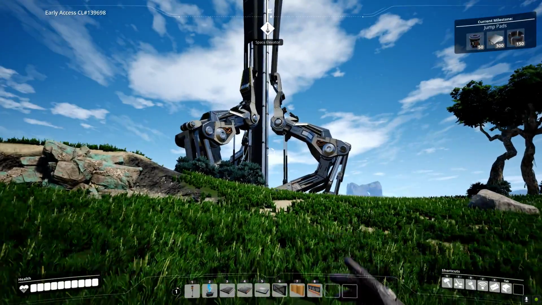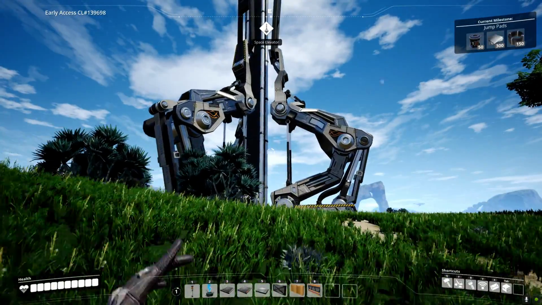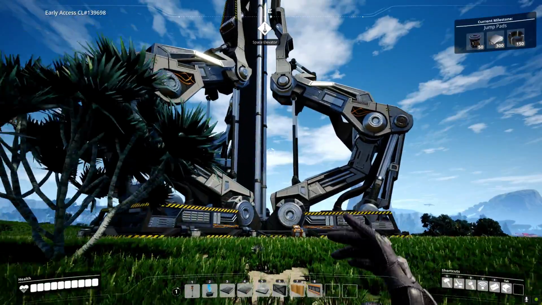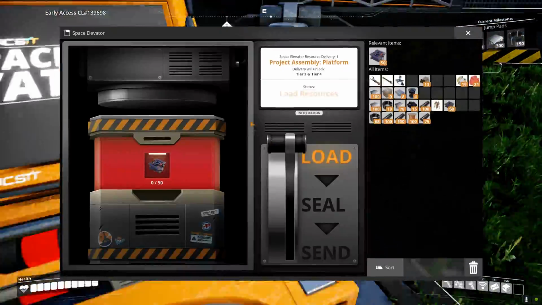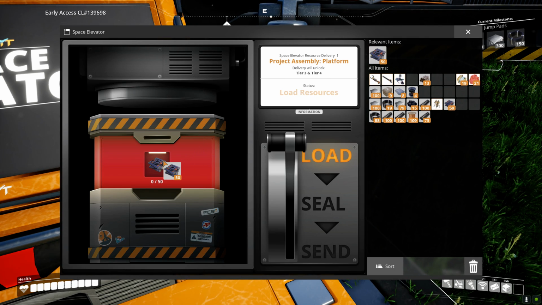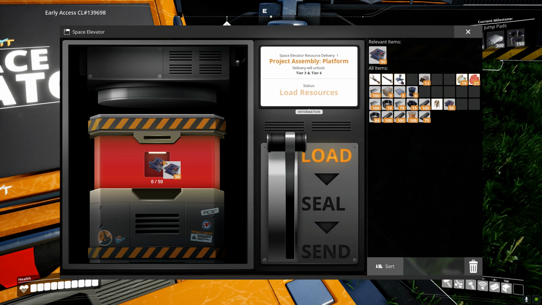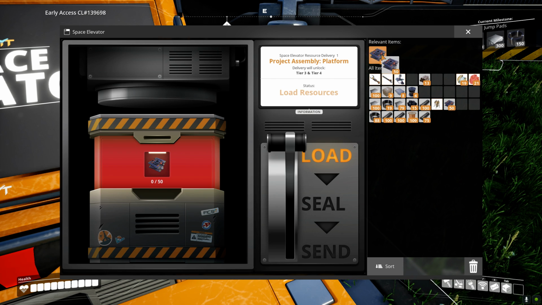If I can get coal and water, but I don't know. Let's see what we get. I think something's going to do for water. All right, let's send. It was very fun to get this stuff.